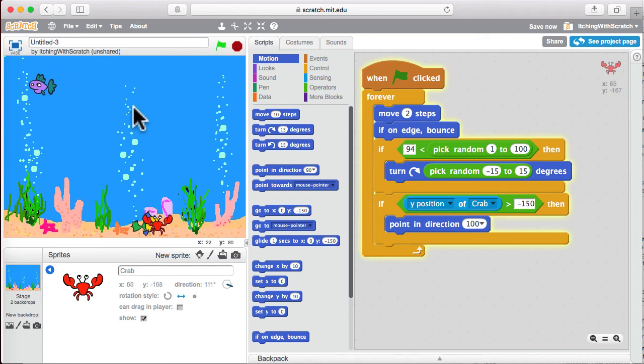Let's see how things work now. This crab's too fast. Let's move one step. And you can actually even get smaller than one step. We can make it go slower by saying 0.5 steps, half a step, every time it goes through this loop. And there it is.